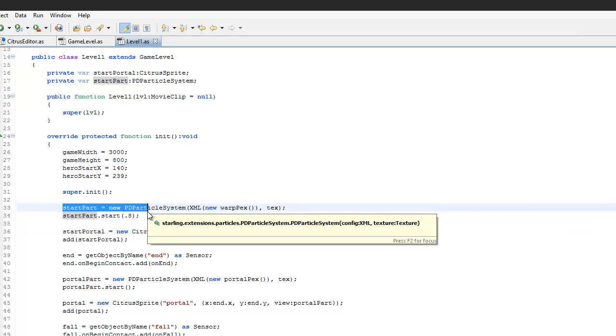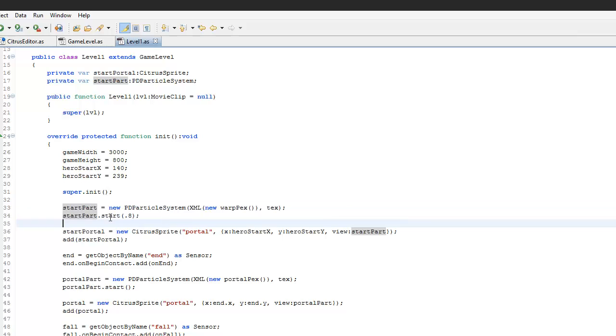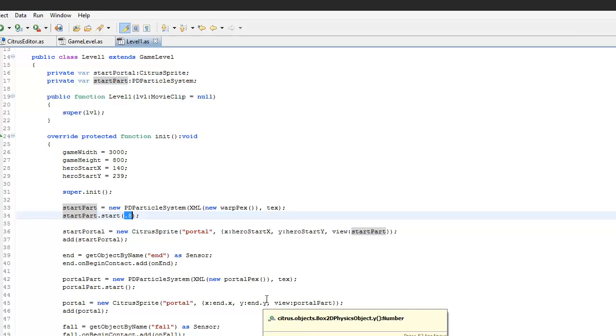Then I added a new particle. This is the starting particle, the one that kind of explodes when the hero warps in. And this one I actually gave a time limit to. If this were left blank, it'd be infinite. It would just keep running forever. But this one I'm just going to let it run however long I want, a second or whatever. It was at 0.8, but we'll try 1 for now.